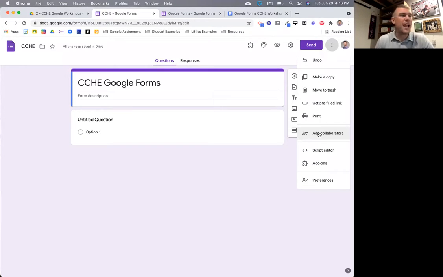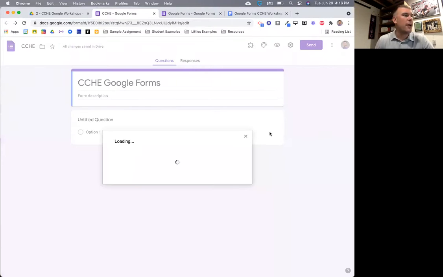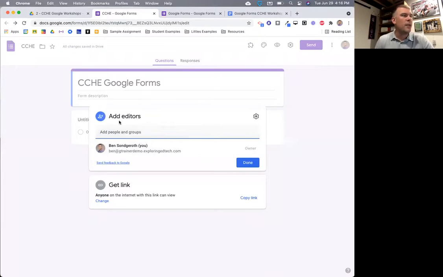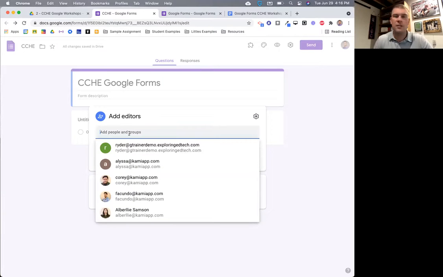Okay, so if I select add collaborator, now I get this pop-up window. And then this is where Google gets a little weird. They haven't changed the name. It still says add editors up here, which is slightly confusing because that's not what it says when you click on that. I don't know why that is. But then I would share this with her.